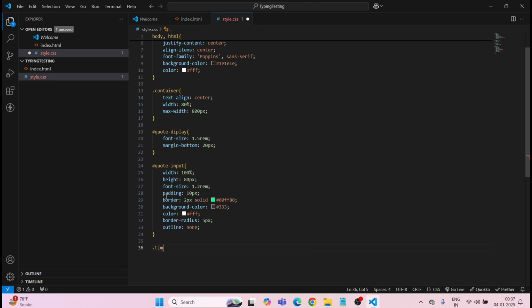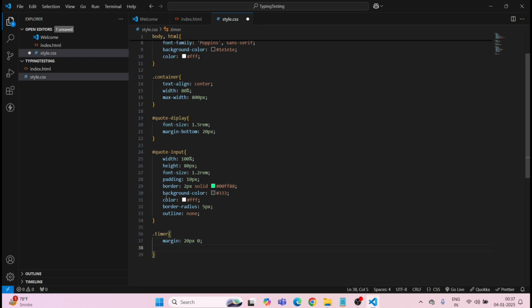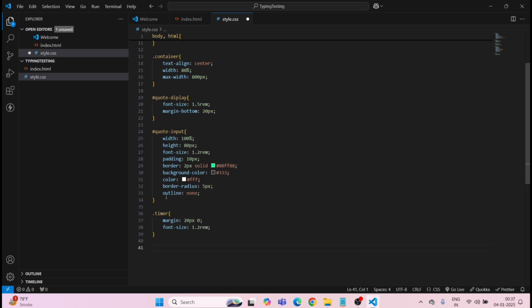We will style the timer now. Timer, margin, all this thing we have to get it from JavaScript. When we write the JavaScript, we will be able to see, but I will show you how it looks for now. Font size will be 1.2 rem. Then we have the another two classes which we have to work.